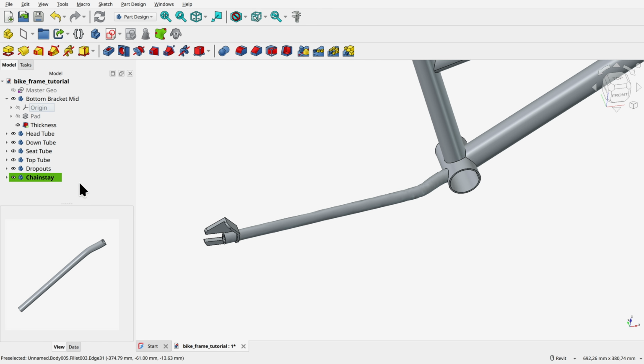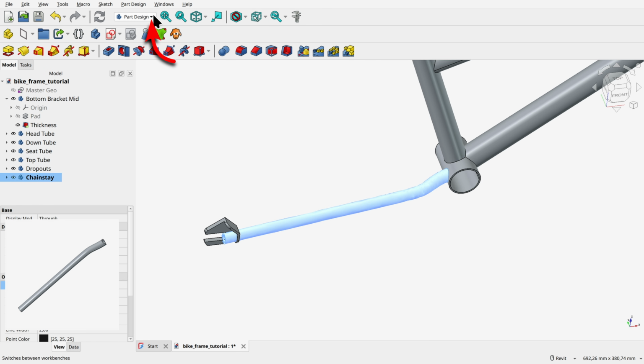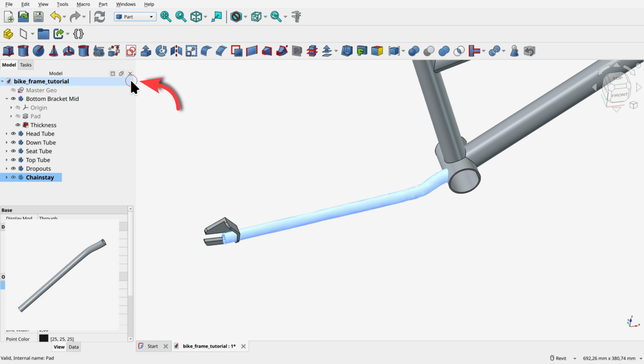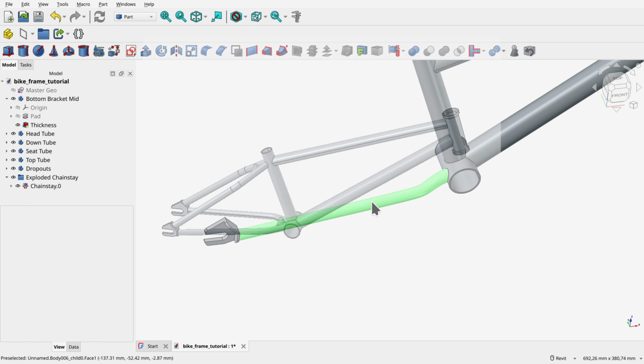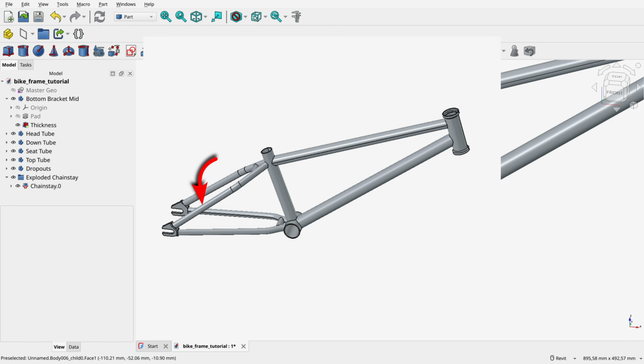To remove it, we'll need to switch workbenches. Go to the Workbench drop-down menu and select Part. With the chainstay properly selected, go to the Compound drop-down menu and choose Explode Compound. In the tree view, you should see a new folder containing the two separated parts of the tube. Simply select the part you want to remove, in this case the small leftover piece, then press Delete. This should remove it. Now we're going to move on to the Seatstay, that's the tube just above.